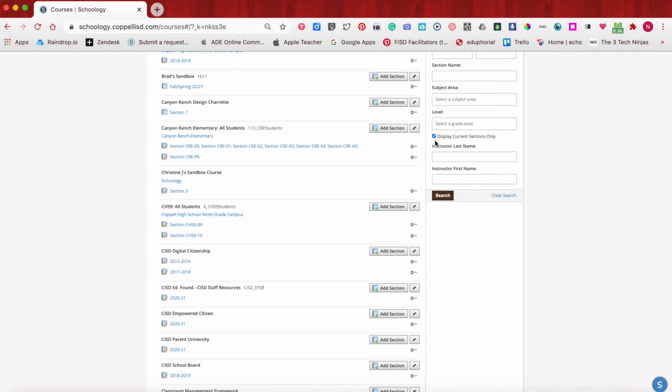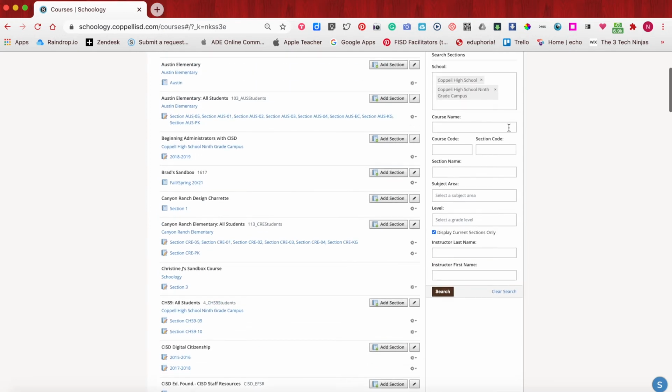The big thing I want to show you too is this Display Current Sections Only. Now that school has started, you want to keep this checked, because then it will only search the courses that are going on right now. If you uncheck this blue button, you're going to get courses all the way back to 2014-15 that match whatever keyword searches you put in here. So again, make sure that Display Current Sections Only is checked.